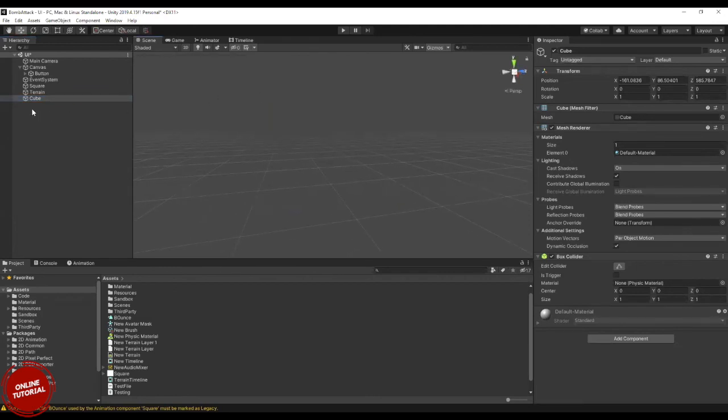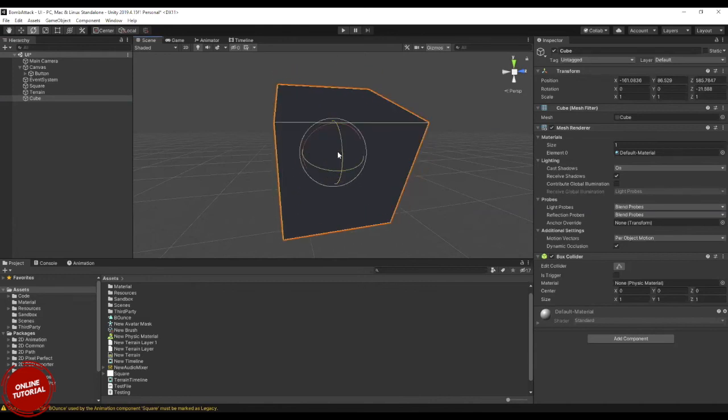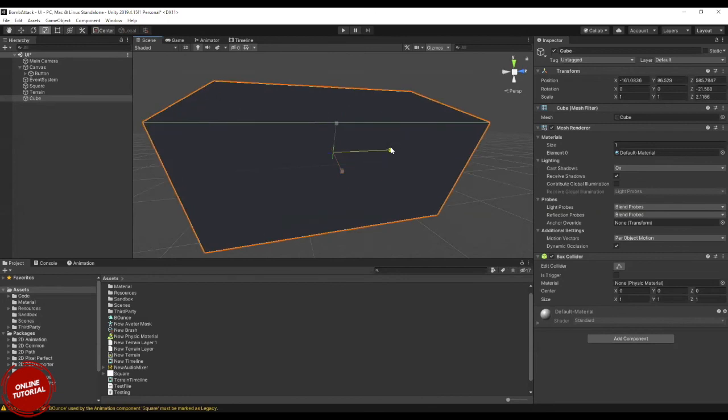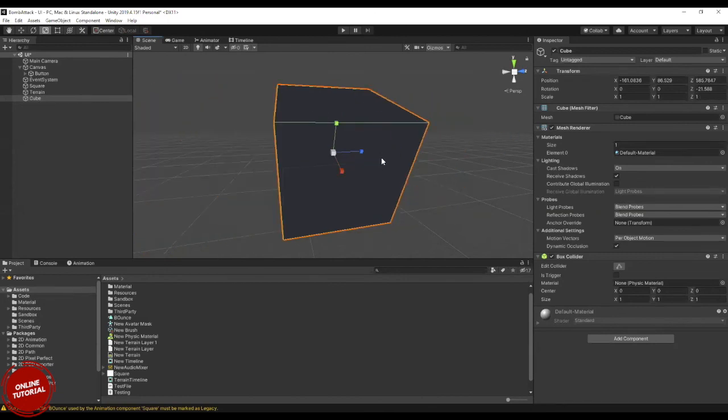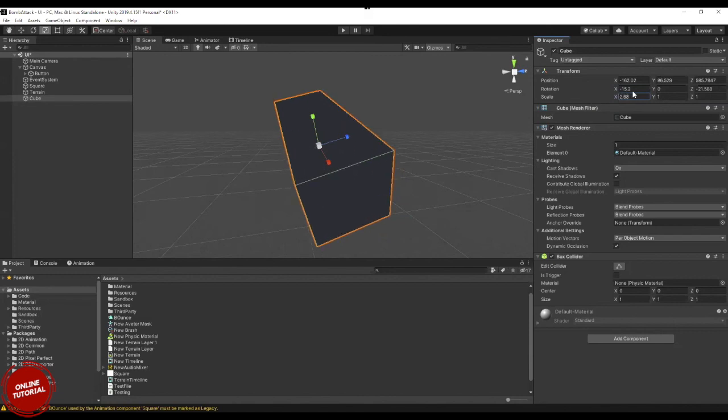Based on the object, if you press W, it will show its position properties. If you press E, it will show rotational properties. If you click on R, it will show its scaling properties. These are shortcuts. You can also do this from here. If you want to change the position, you can do it from here. Rotation, you can do here, and also you can scale here.